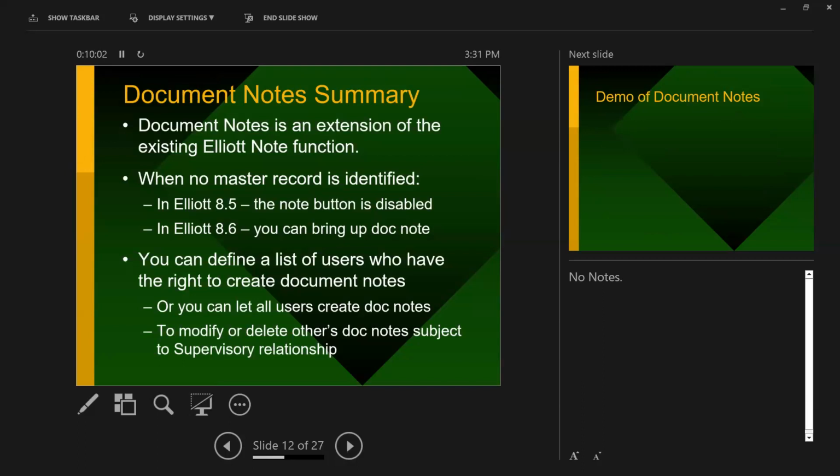So to summarize, document notes is an extension to the existing Elliott notes function. It is just like regular Elliott notes, and you can use it when no master record is identified. In 8.5, the notes button is disabled, but in 8.6, where the notes button would have been disabled in 8.5, now you can bring up the document notes. You can define a list of users who have the right to create document notes, or you can let all users create document notes. If you want to modify or delete other people's document notes, that's subject to the supervisory relationship.